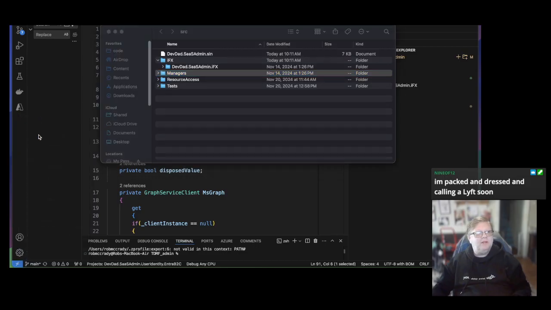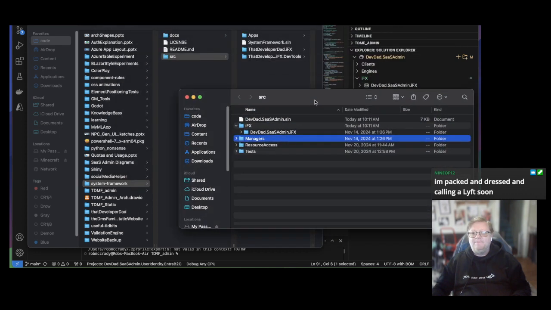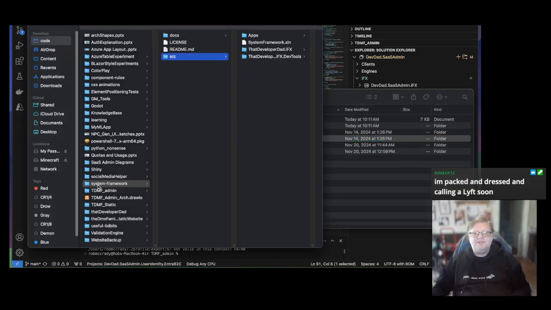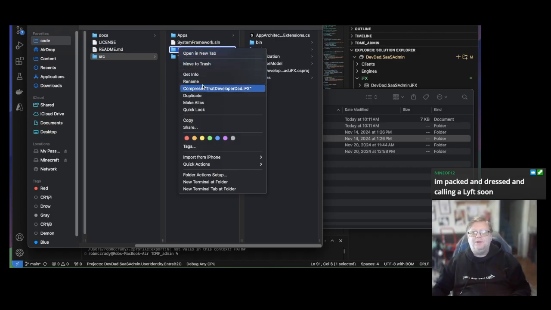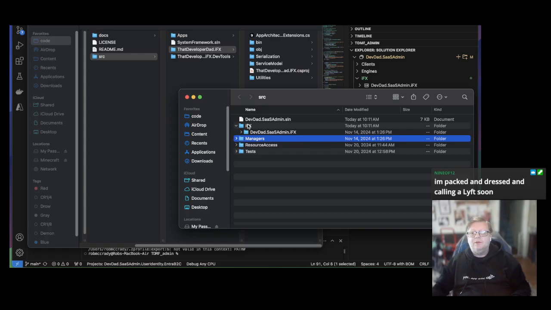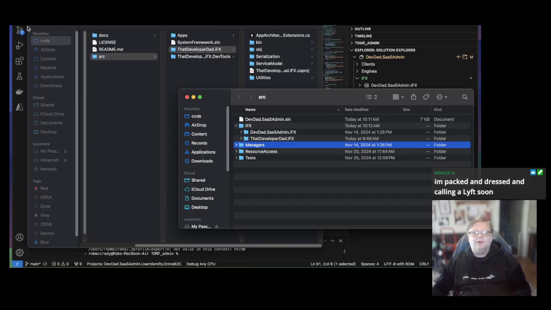I believe it is, come over here. I'll pull this over here so you can see what I'm doing. So here's the source folders for the SaaS admin. I'm over in my system framework repository. And rather than do anything with NuGet packages or anything like that, I'm just going to grab this folder, copy it, paste it into iFX. There we go.